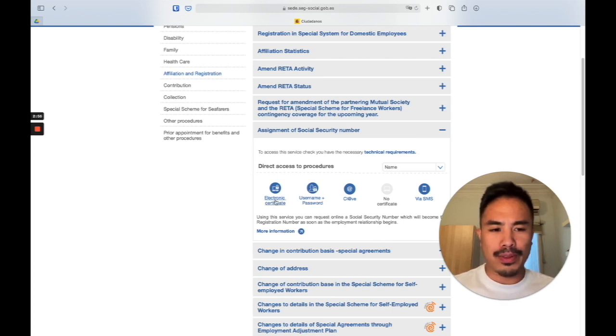It'll go through an authentication process where the app will pop up, and you'll need to just put in the password that you used to open that specific app, and it should automatically process. And then afterwards, you'll receive confirmation on the web page. I recommend taking a screenshot of it. You can always delete it later, and it'll also generate a formal PDF. And there you go. That is how you get a social security number using the digital certificate.